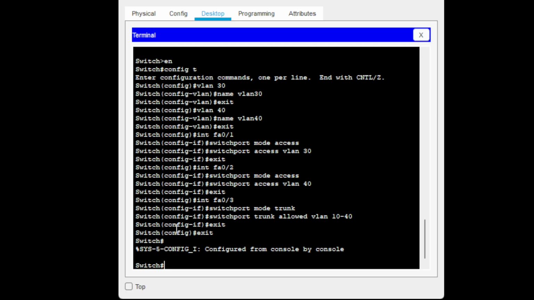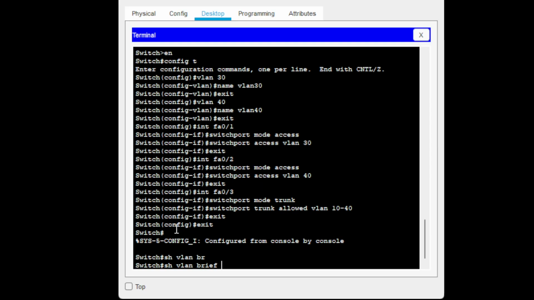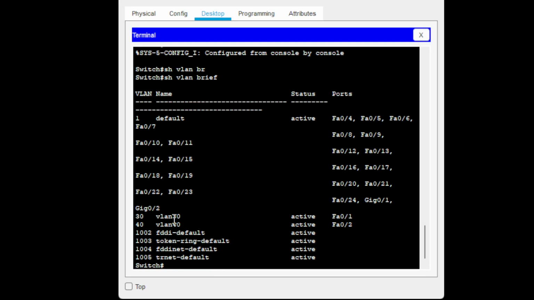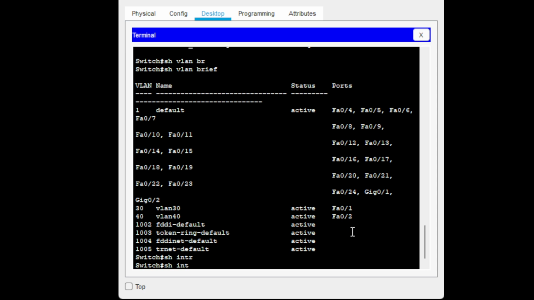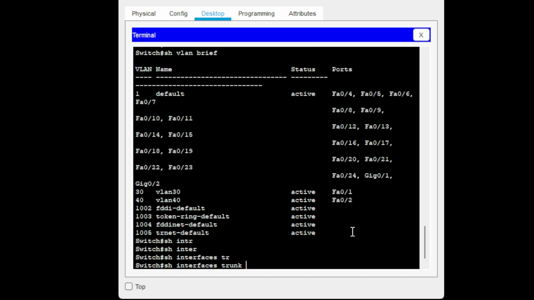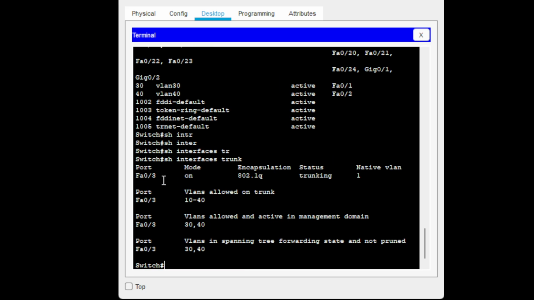And let's see the configuration. So show VLAN brief. VLAN 30 is assigned to FA01, VLAN 40 is assigned to FA02, right? And the first trunk, FA03, is the trunk port.